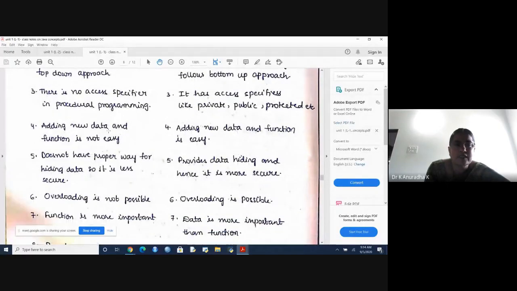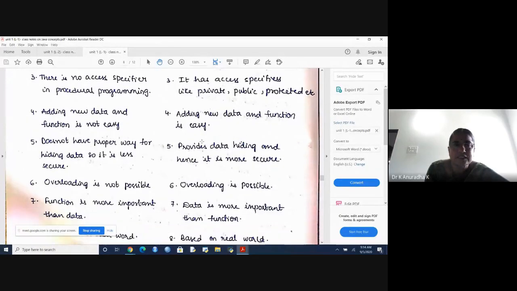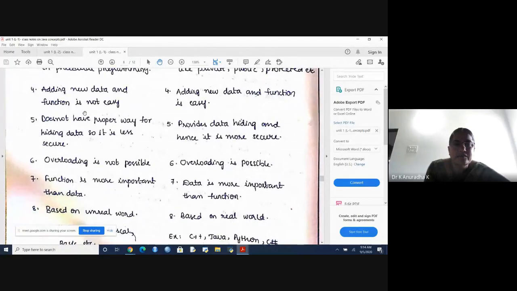Next, the fourth one: it is not easy to add new data and functions in POP. But in OOP, it is very easy to add new data and functions. Next, in procedure oriented programming languages there is no way of hiding the data. So there is less security in case of POP. But in OOP, data hiding is possible, so we get more security.